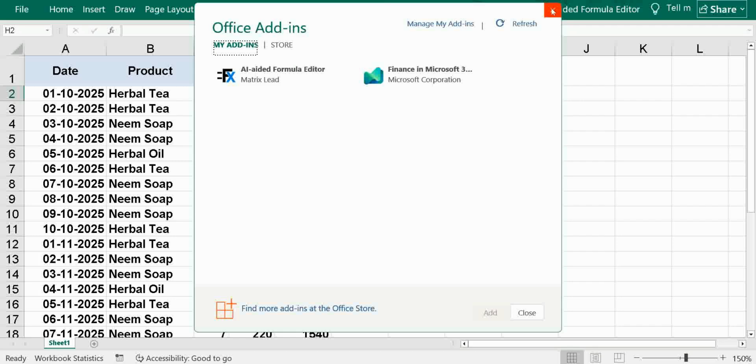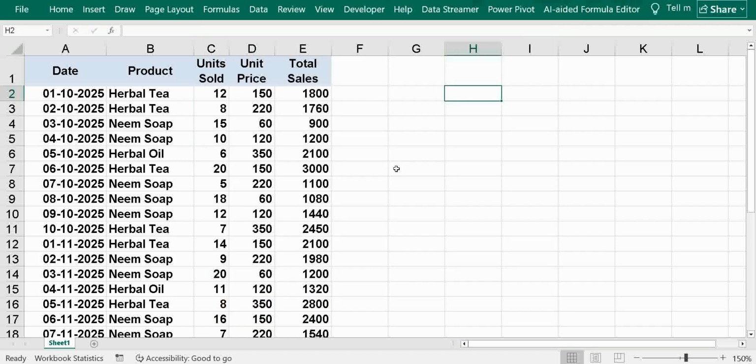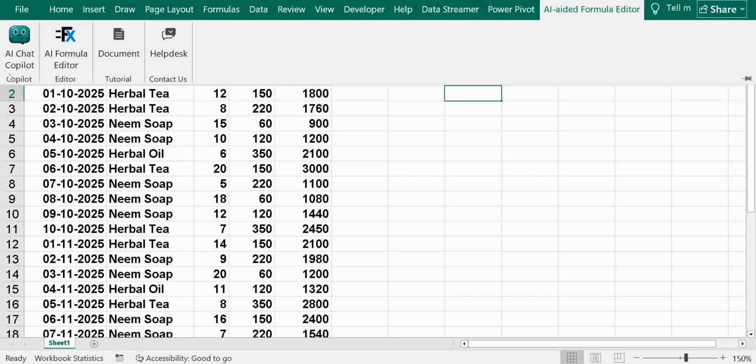Then login. Without knowing any formula, we can get information on how the formula works and how its result has come. For example, here we want to know the herbal tea total sales for 3 months. For that, click here. You will get AI. Just click here.